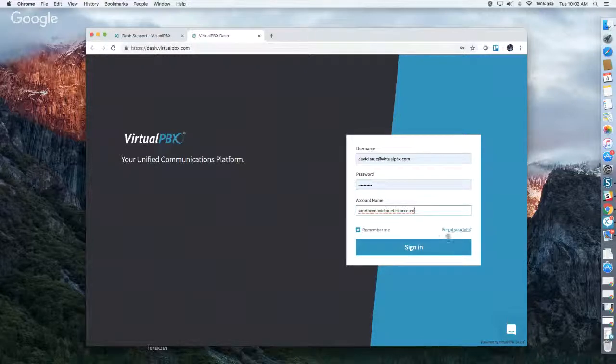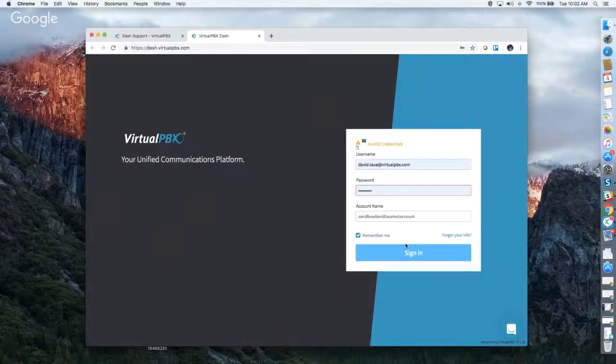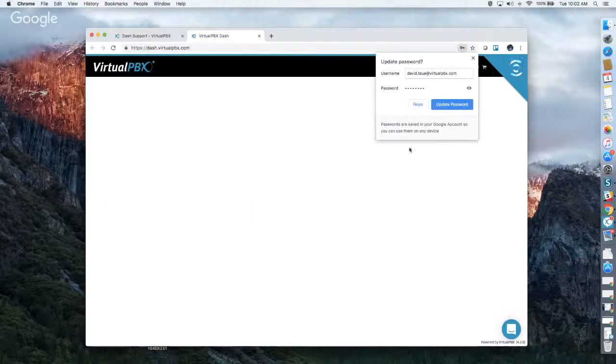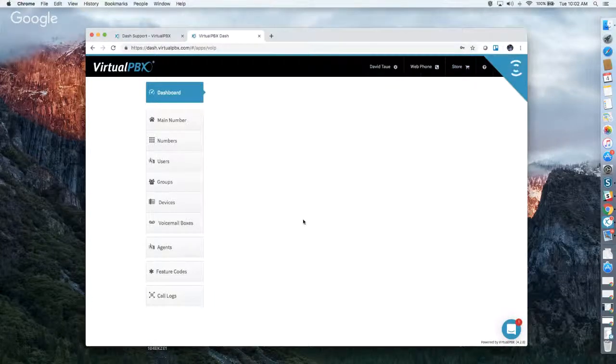Obviously, if you forget anything, you can always click on Forgot Your Info. And then click on Sign In. And I used the wrong password, and it tells me those invalid credentials. Now, one thing to keep in mind for the username, especially the first time you log in, your browser may automatically capitalize the first character of your email address. So you want to make sure you put that in lowercase. Get that corrected, and we get to the dashboard.